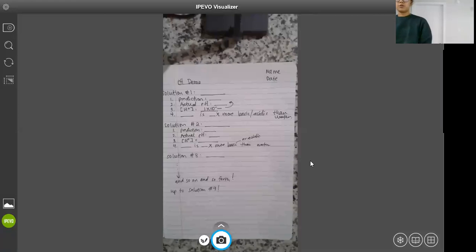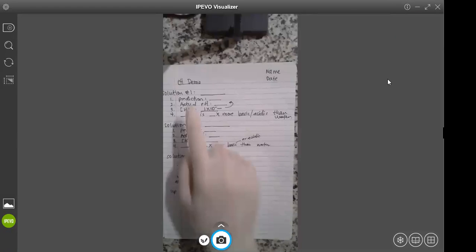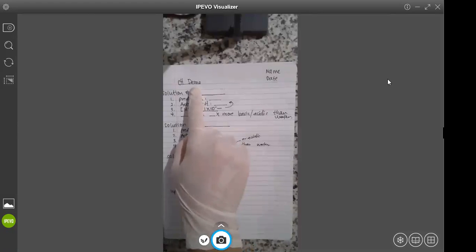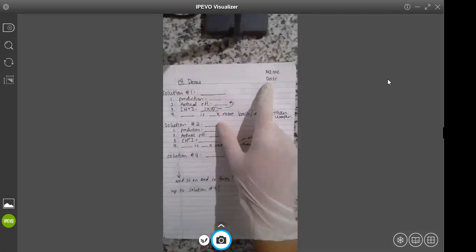Okay, so for your page setup, I'm going to ask that you go ahead and title your page. You can type this or write this. I have no issue with either. You want to title it with pH demo, and then you want to write your name and your date in the top upper right corner. And this is always a good habit.